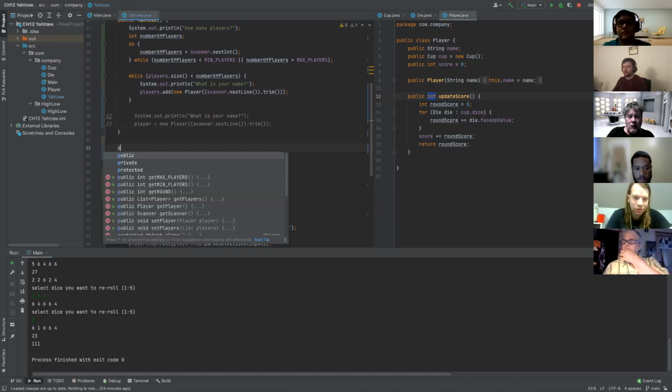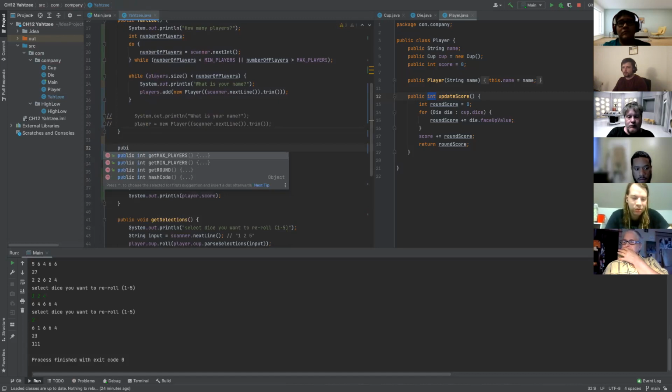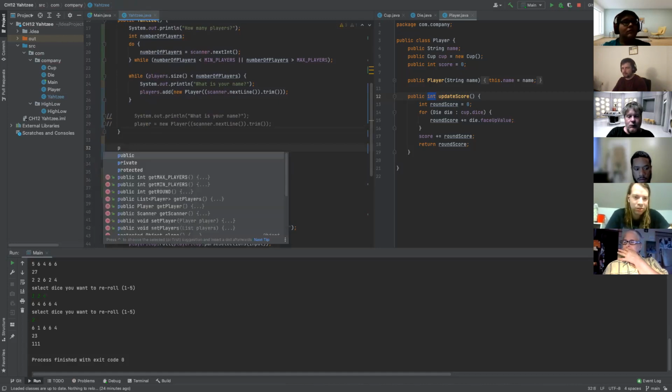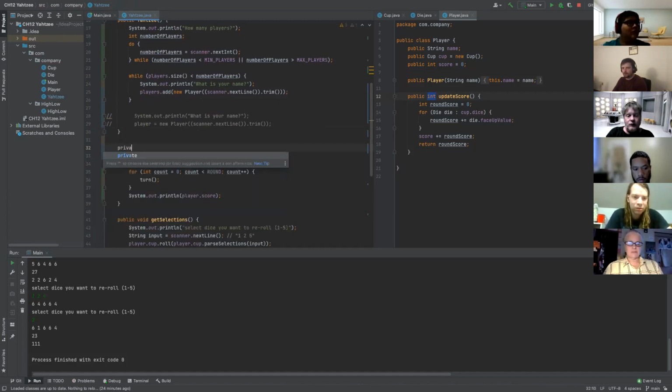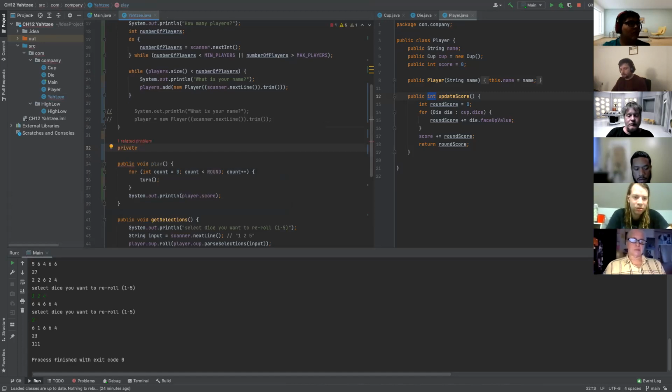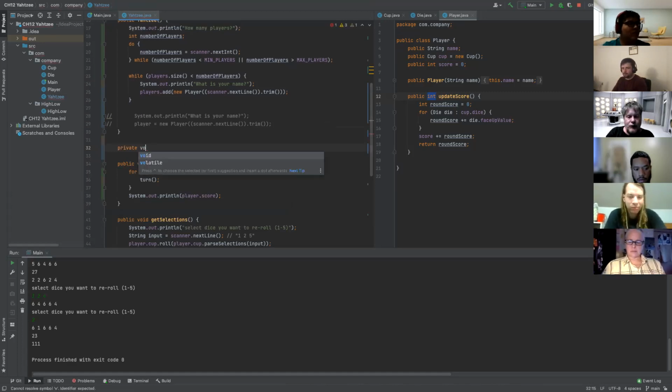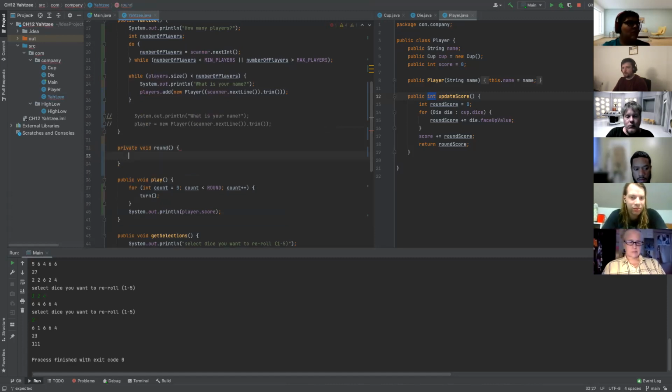All right, so we can do public or no, private. This is not going to be accessed outside of it, so we can do private on this one. Another void for the moment, since we don't know if we're going to return anything. We'll do round. So how should the round work?